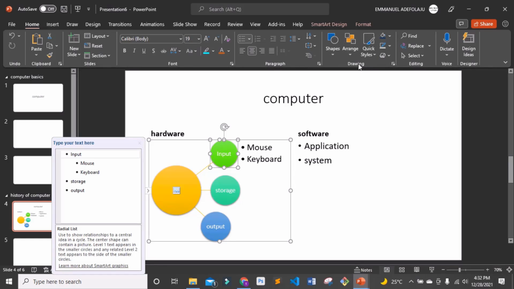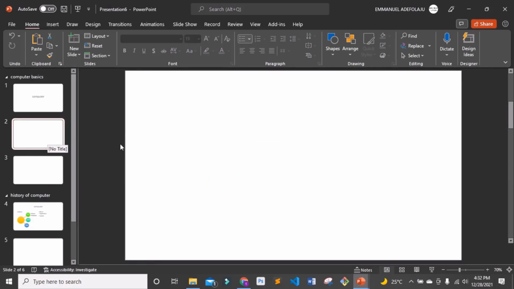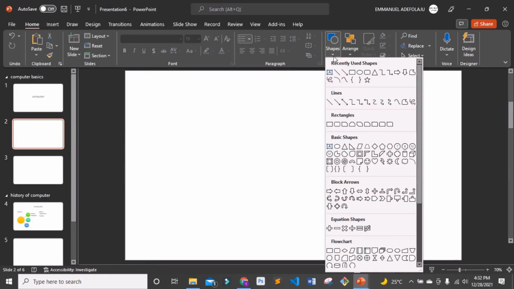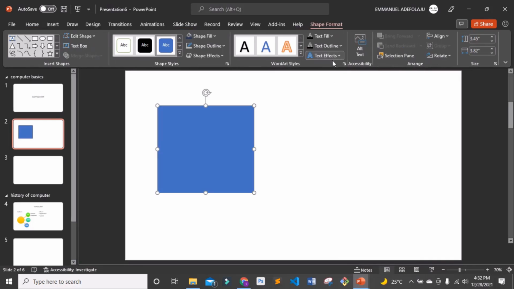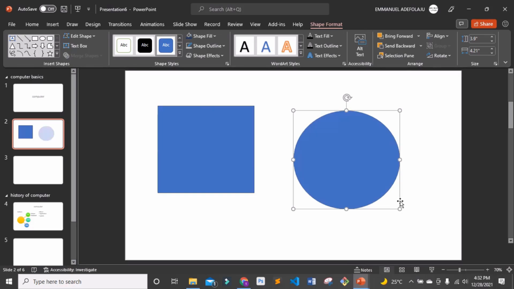The drawing tab. We are still going to come across shapes under our insert tab, the drawing tab. Now I'm going to select a blank slide. If we click on shapes, we have all of these shapes that you can make use of. You have rectangle, you have basic shapes, block arrows, and so on. If I click on rectangle, and I'm going to select another shape, oval shape. If you are working on any shape, once you draw the shape, you are going to see shape format. If you click on shape format, you have tools that will allow you to format your shape.